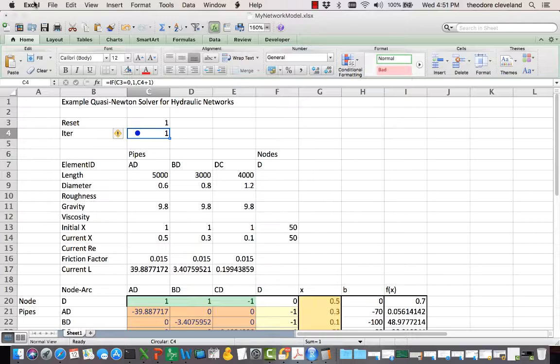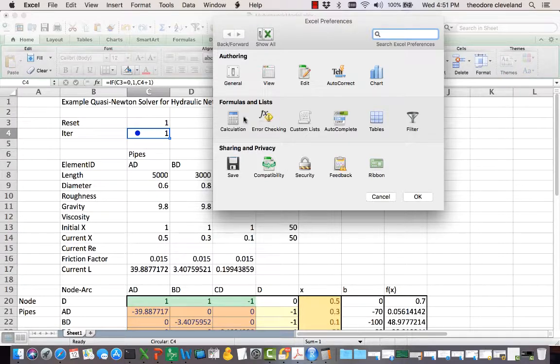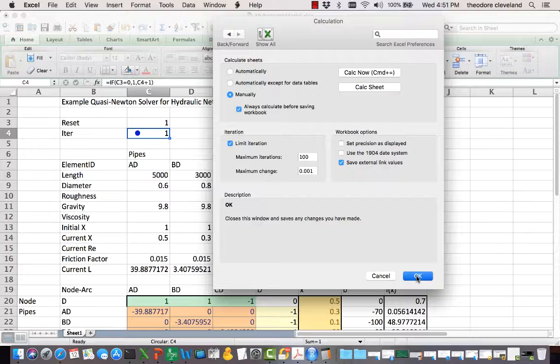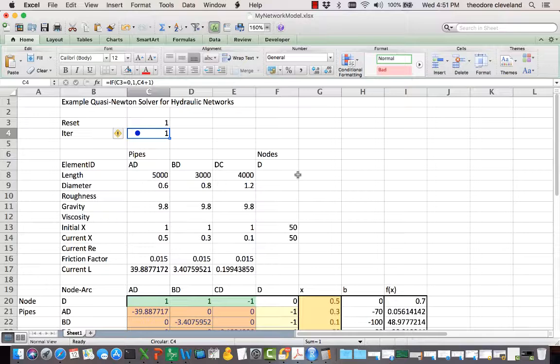We have to go in here and make a couple of changes. On Macintosh, you use preferences, use something similar. On that, we want to go ahead and allow iterations. You do manual updating. Choose OK, and it looks like calculate now is command plus equals. Okay, set reset to 0, do command equals.